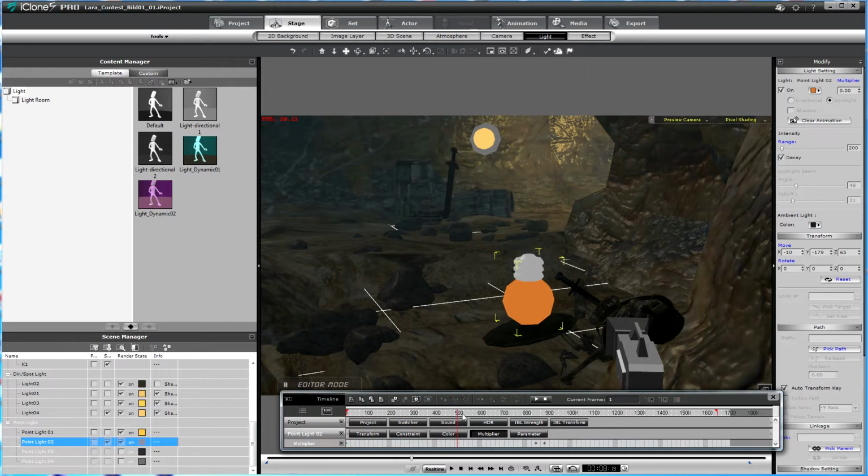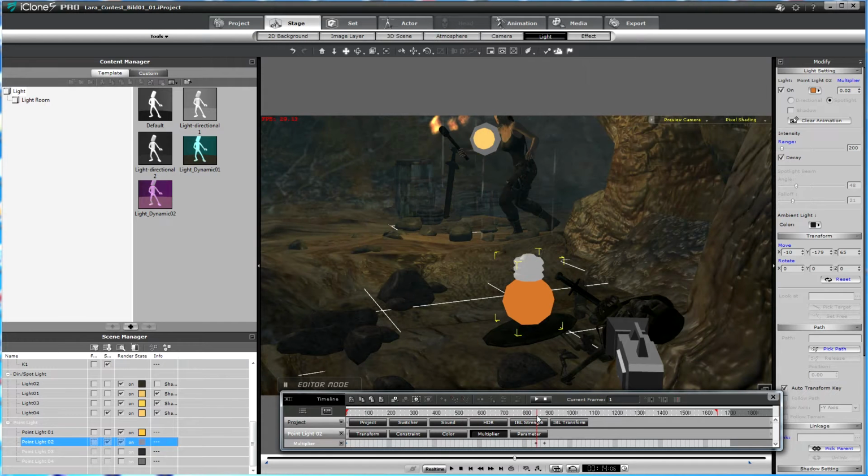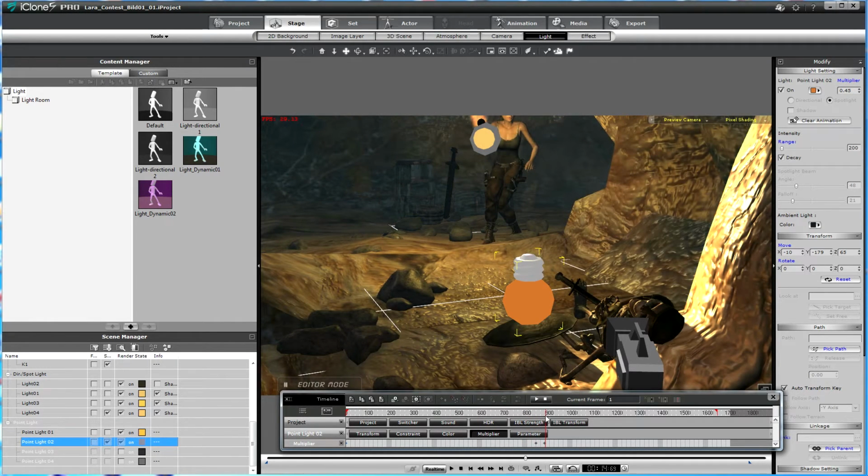we go to multiplier 0.54, so it will illuminate the skeleton a little bit like a backlight. So it doesn't do any shadows, it just makes the surface of the skeleton a little bit brighter, so you can see it in the foreground, here in the foreground, when Lara approaches the skeleton.